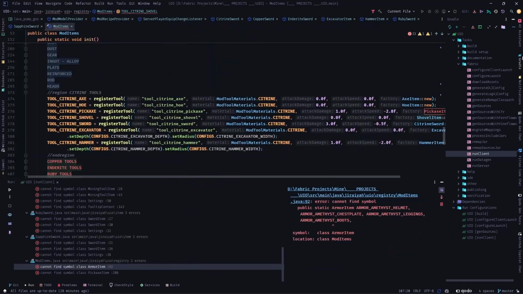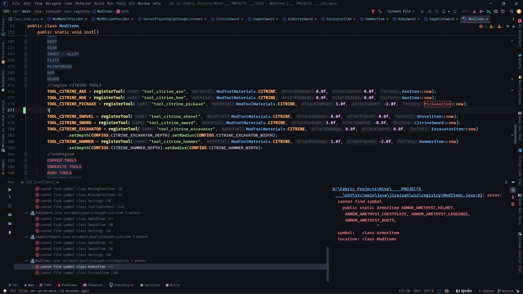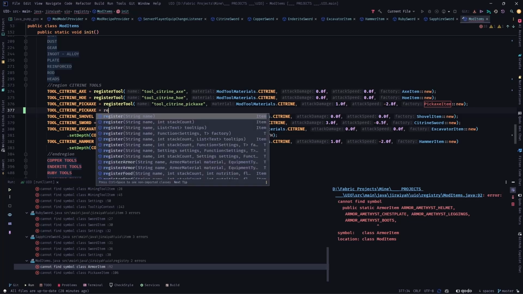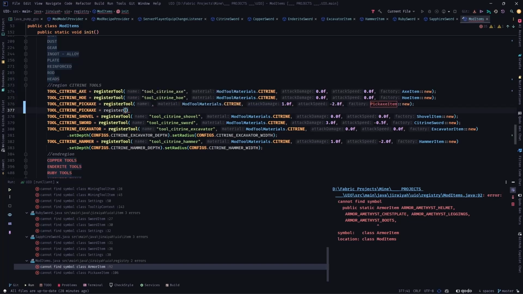I have to hide the Gradle panel to see this error on pickaxe. To make the pickaxe work, we say, actually, let's copy this. The pickaxe equals to, now instead of register tool, I will directly call register from my library. I will use the same name, so it's the pickaxe.